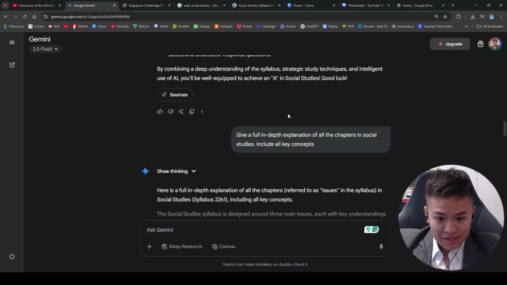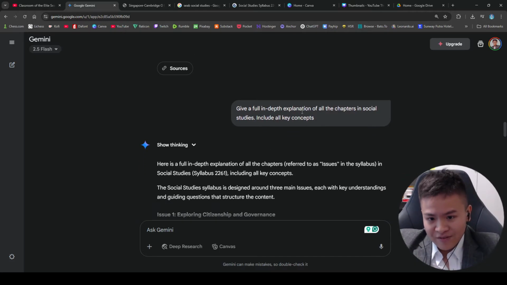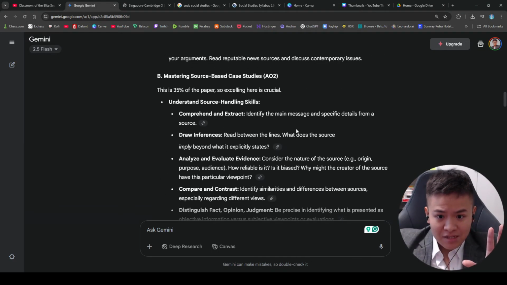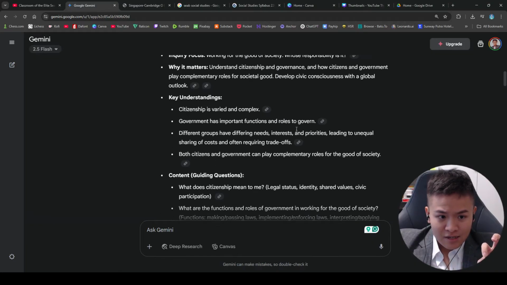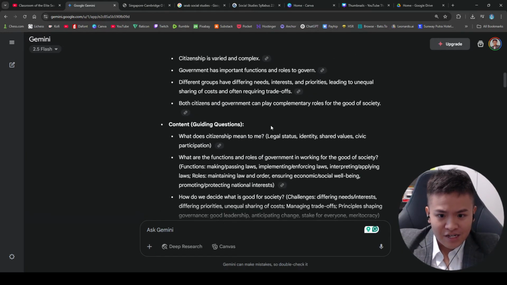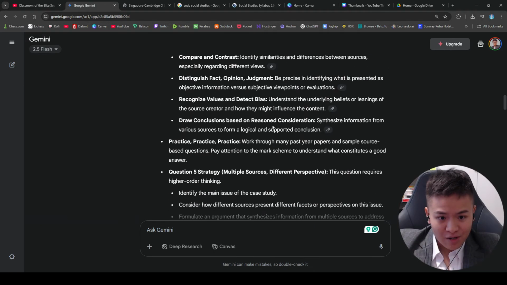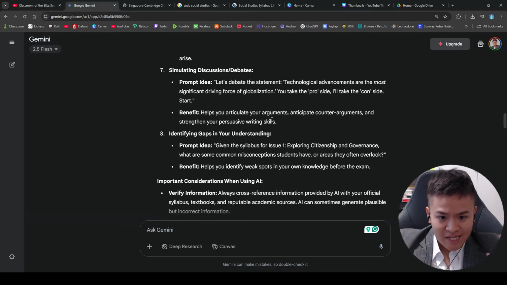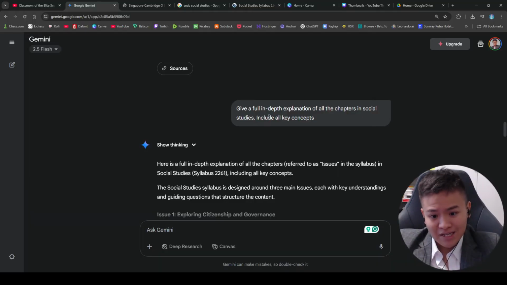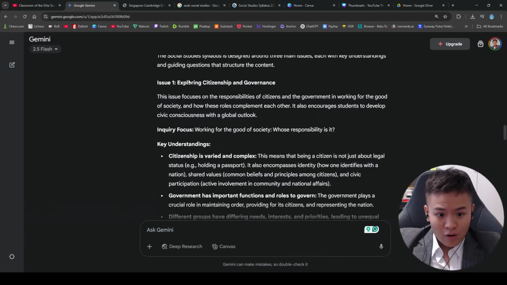Next, after the first prompt, you have to type in another prompt, which is to give a full in-depth explanation of all chapters in social studies and include all key concepts. So why do you need to do the first prompt in the beginning? You have to give the AI the so-called base, which is all of this stuff here. You have to give them the base first, which is the first prompt. After that, you continue with the second prompt, which will utilize all the context, the information, and the key details from the first prompt, and it will go all the way here.